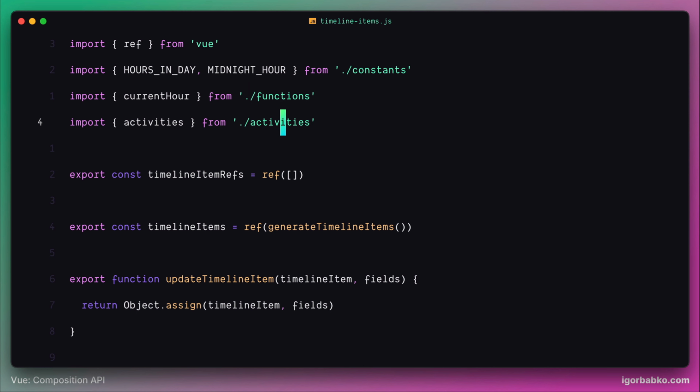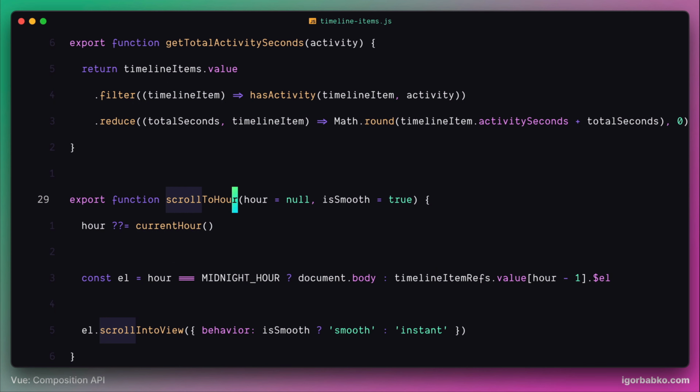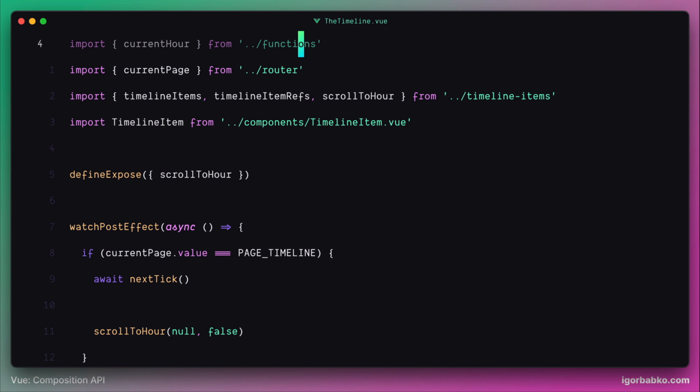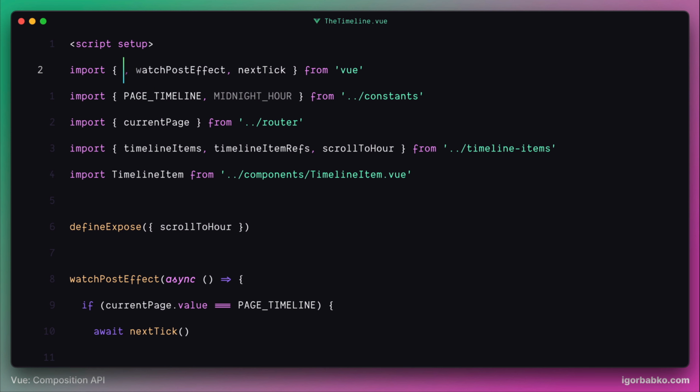And now all this data, the timeline item refs array as well as the scroll to hour function, we should import inside the timeline component. So let's switch over to this component and add the necessary imports. And the rest of the imports that are no longer used in this component can safely be removed. And now that we have access to the scroll to hour function, which we can, by the way, import directly from the timeline items module, we no longer need to use this define expose macro in this component to provide access to the scroll to hour function to the parent component. So we're going to remove this macro.